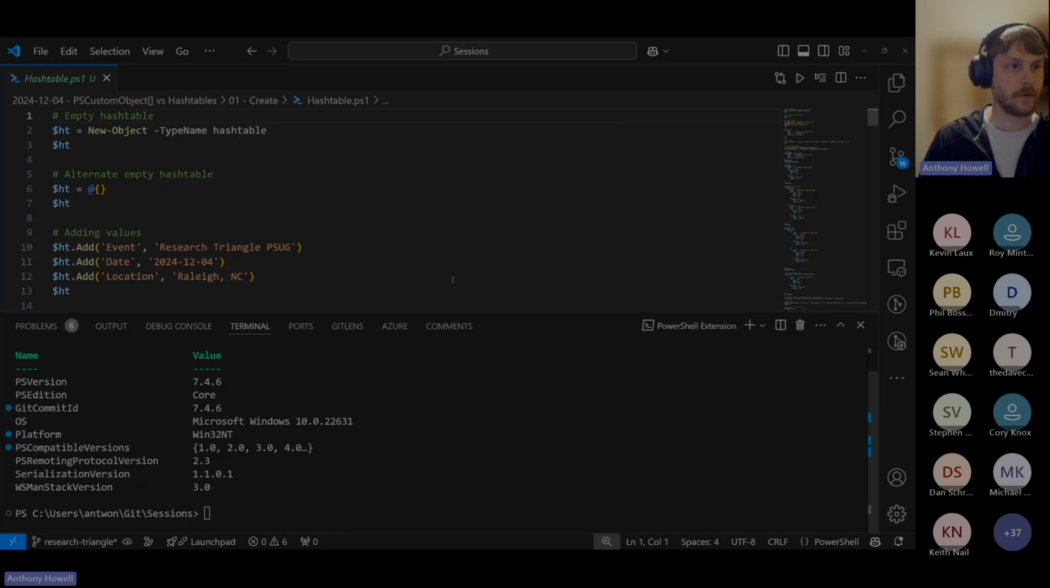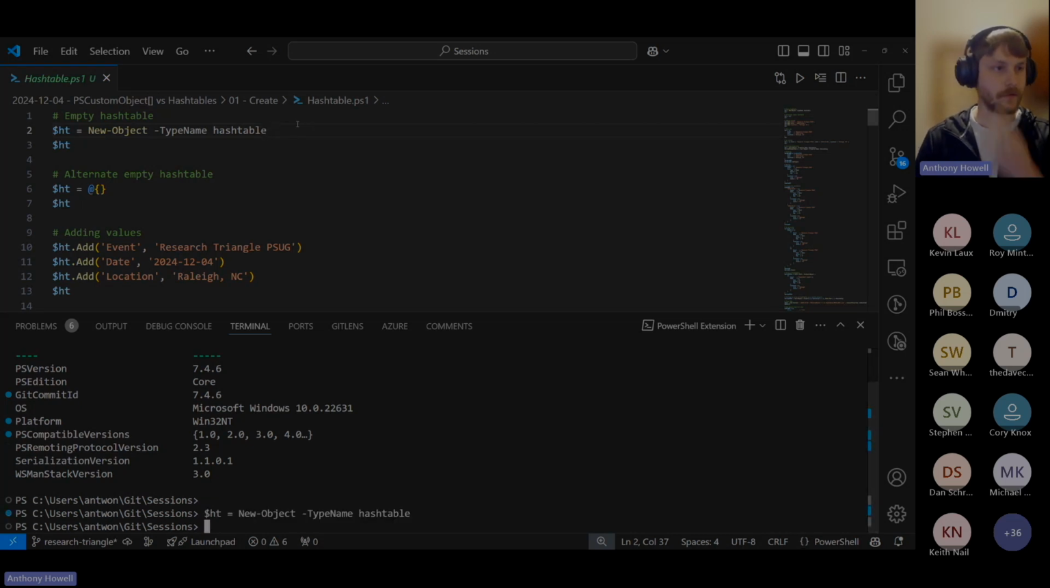So what we're going to do is walk through, starting with hash tables here, and several different ways you can create a hash table, and then we'll get into PSCustomObjects and go from there. The most PowerShell-y way to create stuff is using a verb-noun command, right? So using New-Object, we can do that. I'm going to run line 2 here, and down below we can see the output.